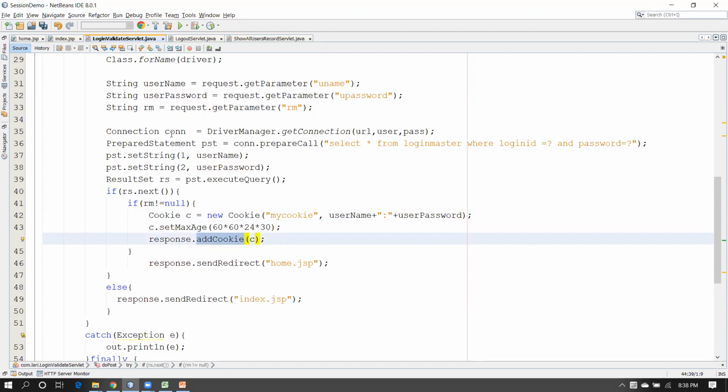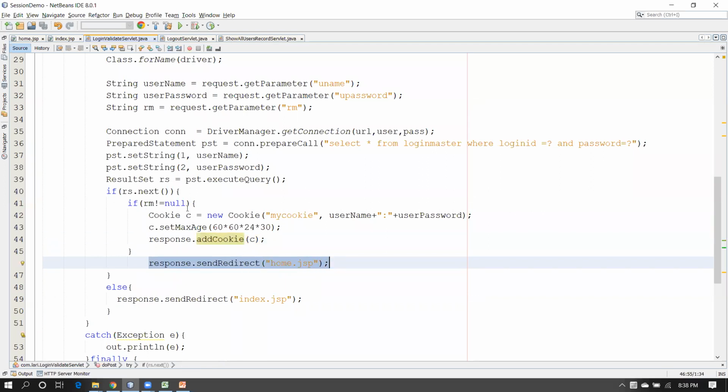If the user doesn't opt for this option, then we will not create any cookie and we will not set this cookie into the response. Only the user will go onto the home page. I hope this scenario is clear.